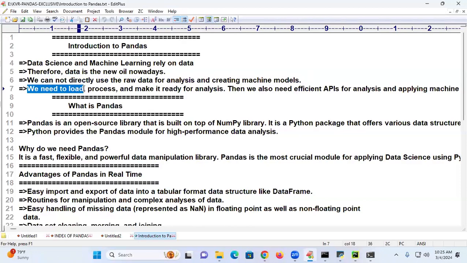So we need to load the raw data, process it and make it ready for analysis. Just now I showed you 10th class results. Only marks were entered. Later I processed it. I calculated the total, the percentage, and the grade. I will also calculate CGPA, according to the formula. Are you following, students? So load the data, process it and make it ready for analysis.